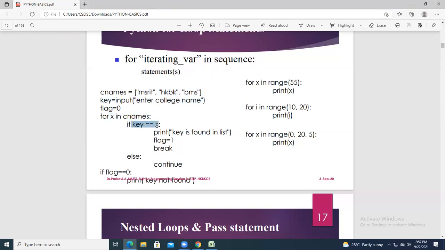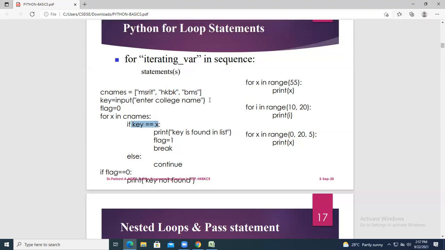If key double equals X, what is the key element? I have taken the key element as BMS. If BMS double equals, what is the first X value? It is MSRIT. Is BMS double equals MSRIT? No, condition false. If the condition is false, you have to go with the word continue.